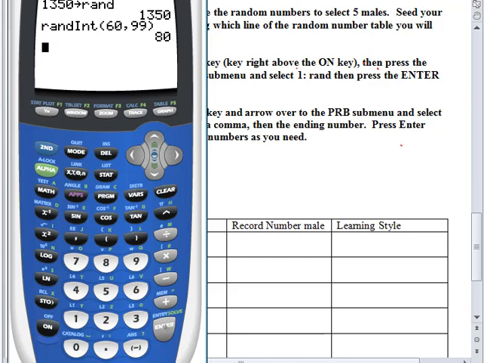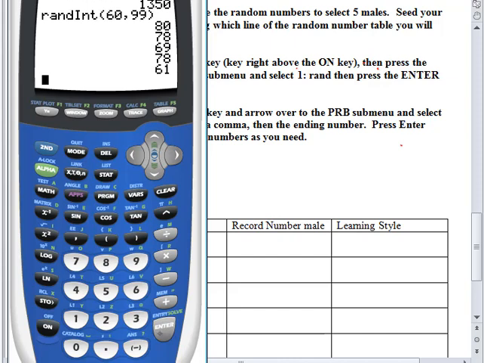When we press enter, we get our first one. That's 80. 78 is going to be our second record. 69, our third record. 78, we're going to have to skip that, so we only have 3 records. If we get a repeat, we just have to skip it. 61 and 85. So 80, 78, 69, 61, 85.